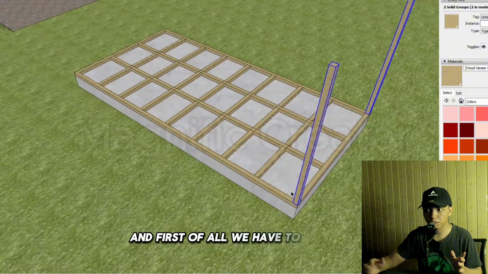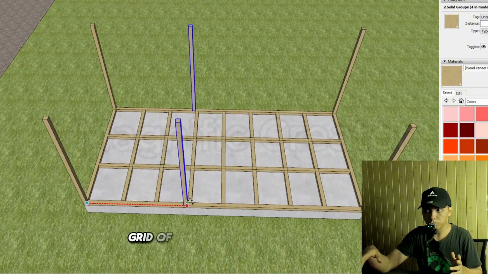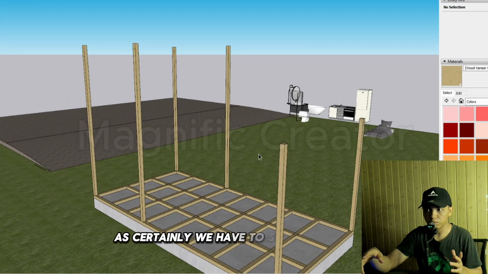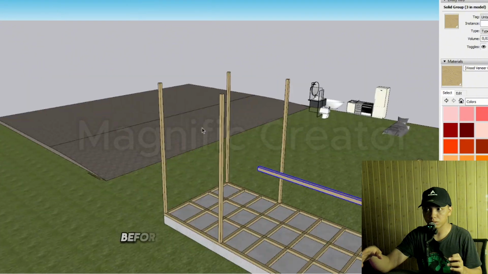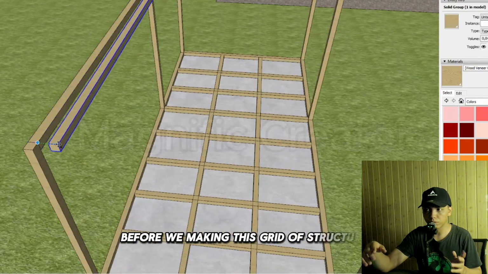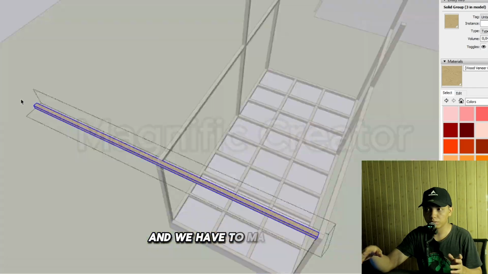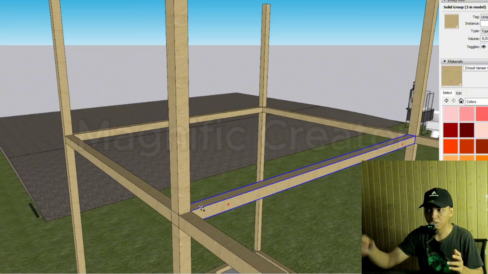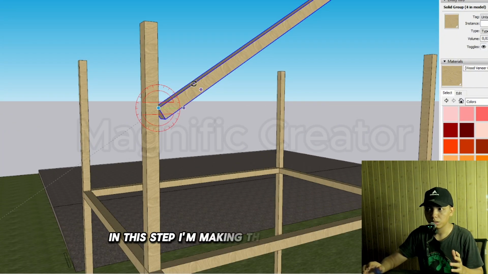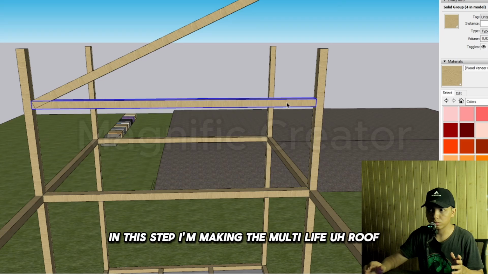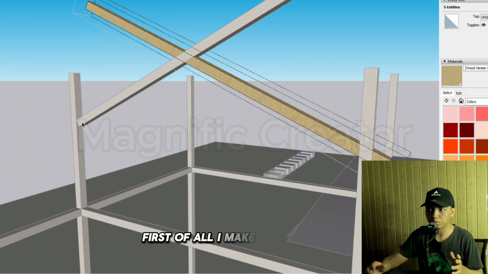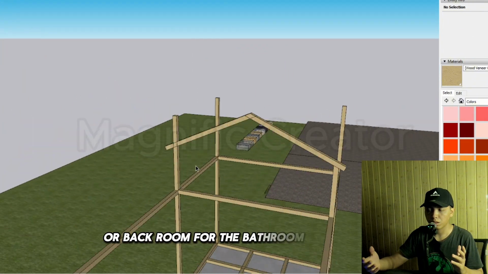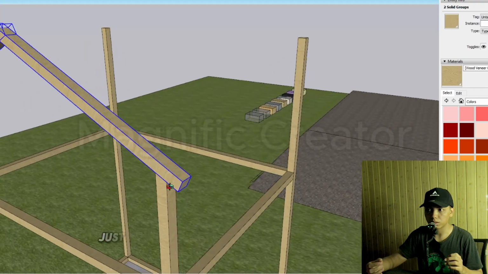First of all, we have to make the grid of wood arrangement just like this. Certainly we have to set the plan first before we make this grid of structure, and we have to make sure that all of our structure is connected in this step. I'm making the multi-level roof. First, I make the back roof, or back room, for the bathroom and loft bed, just like this.